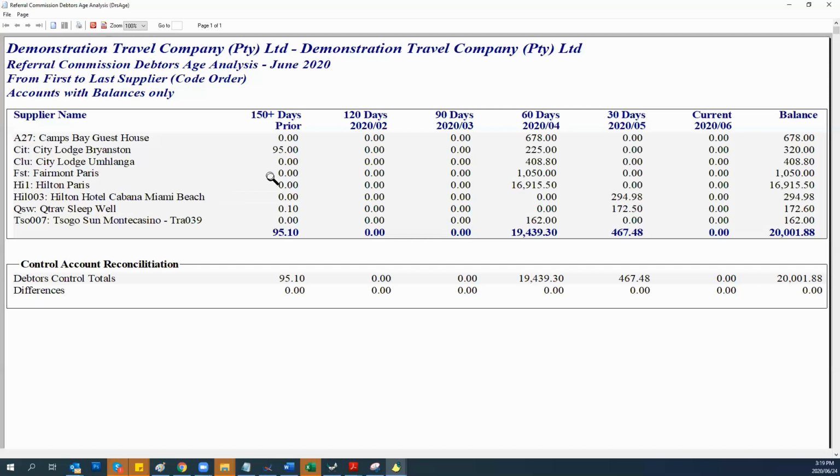Let's pretend that the Hilton Paris, who owed us 16,915 Rand and 50 cents according to our calculations, and this is solely what was captured on the voucher system, let's hope they said, yeah, okay, I'll pay you. They paid me money, but they short paid me. I would ideally like to update this. So how do I go about it?